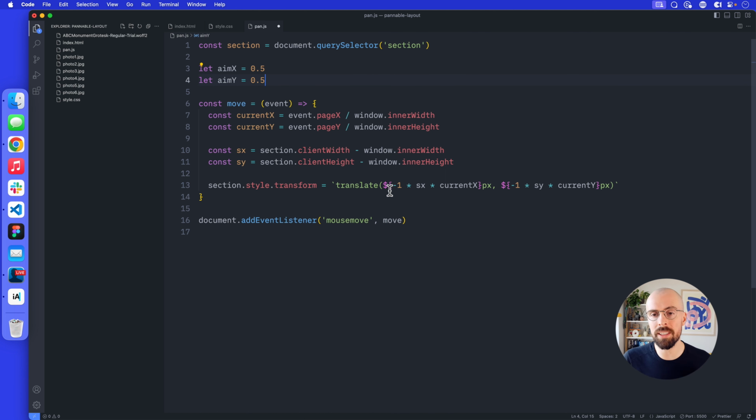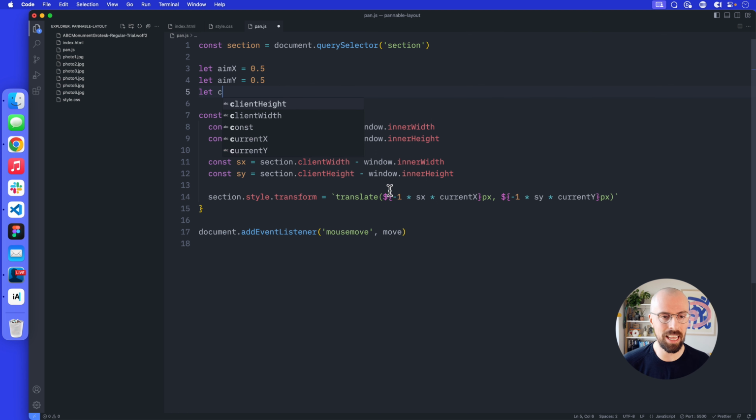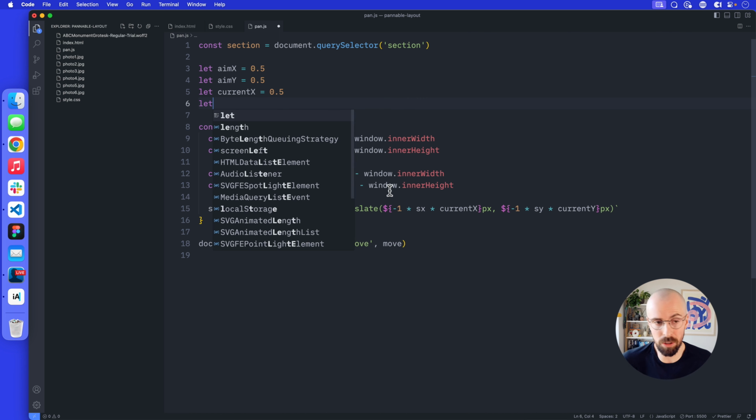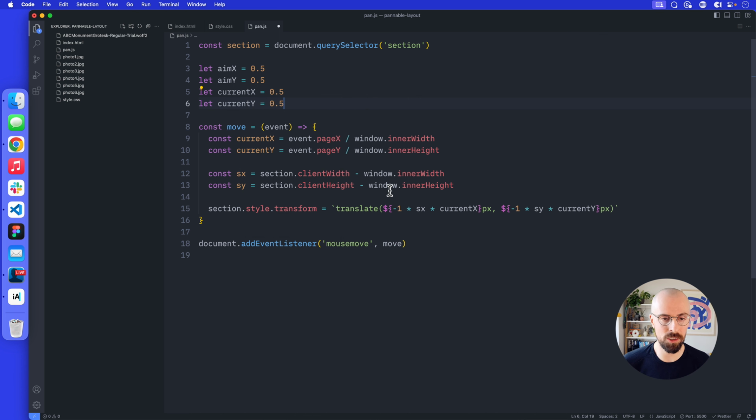But what we want to do is have this aim and where it currently is. Where is the section currently? Where should it be positioned right now? And where is the mouse? So aim X is where the mouse is, and current X is where the section is. So we're also going to add in a let current X. And to begin, we want to start this in the middle as well, so current Y is also 0.5. What you can see right now is we have a current X and current Y, and this is doing the positioning of the actual section itself.